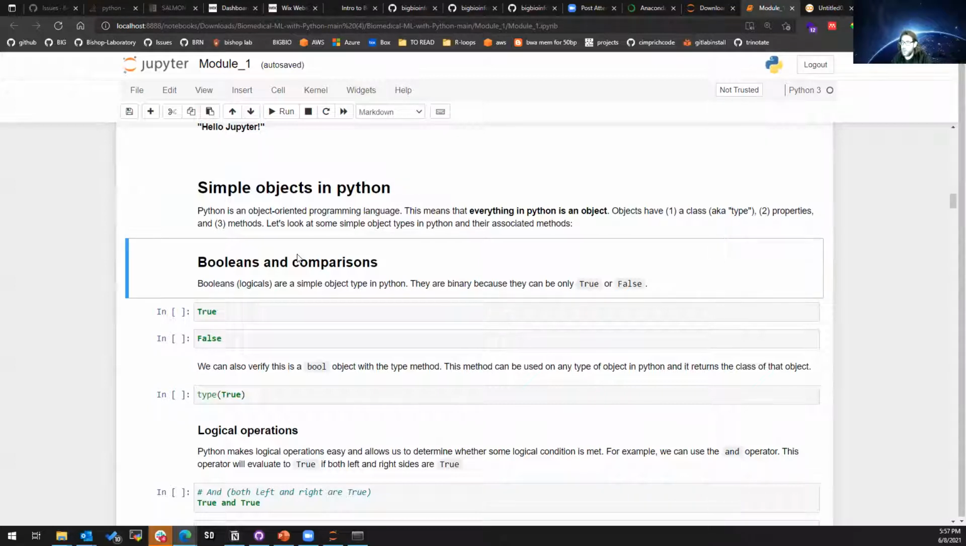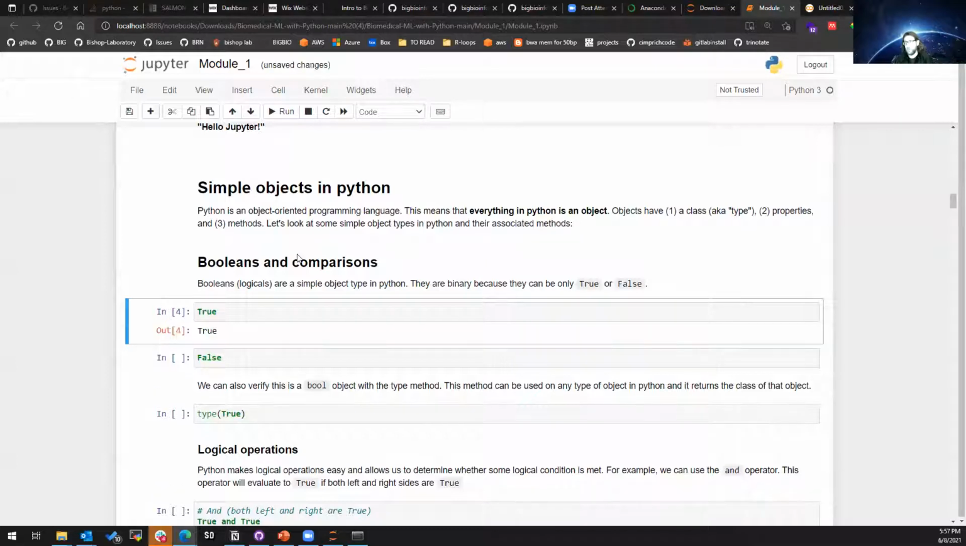The first type we're going to look at is probably the most simple type, which is Booleans, or another way to put this is logicals. Boolean or logical, it's kind of used interchangeably. Booleans are a type of object in Python that are binary in the sense that they can only be true or false. So let's go ahead and execute this line here to see what happens when we print true, or when we run true. All right, it outputs true.